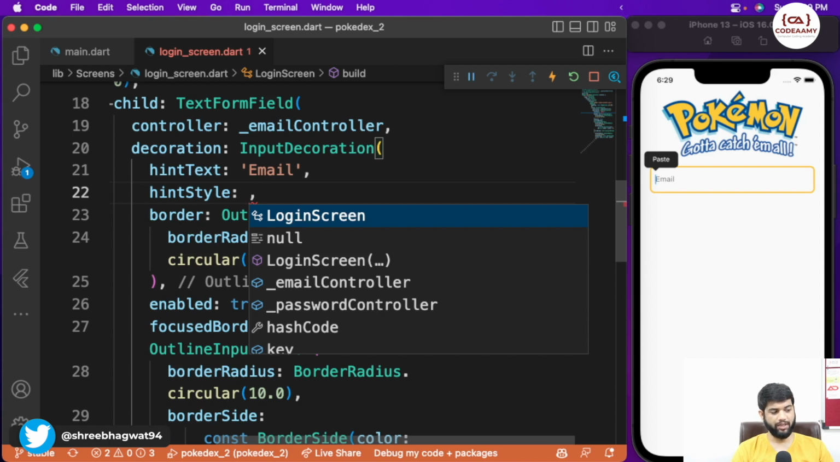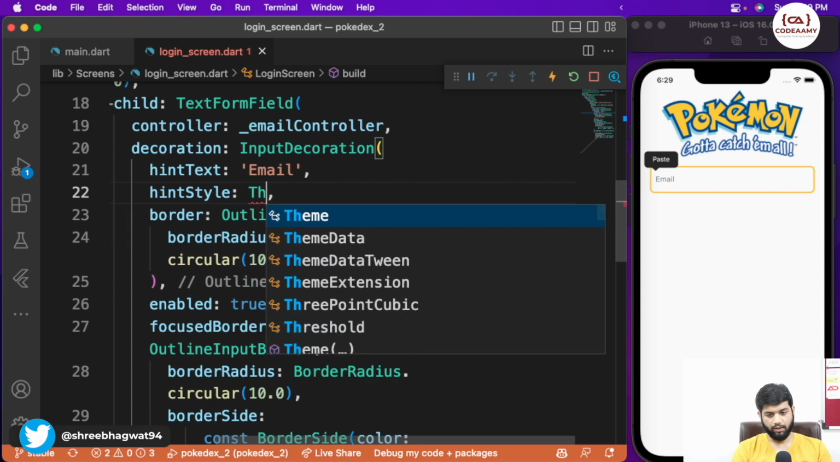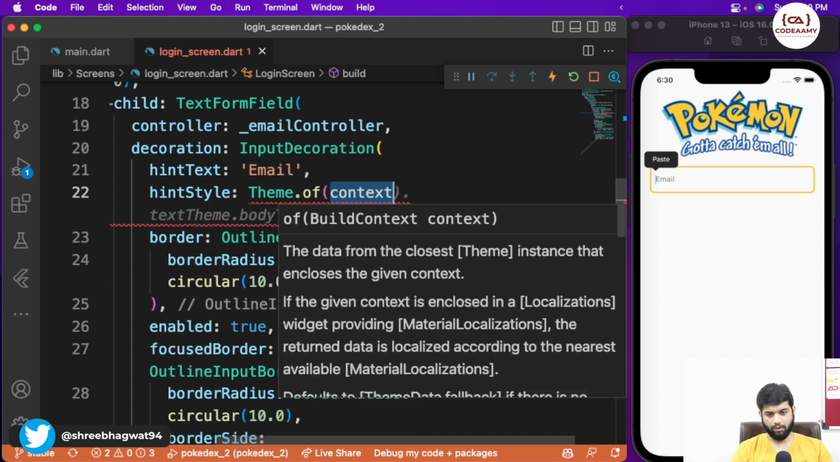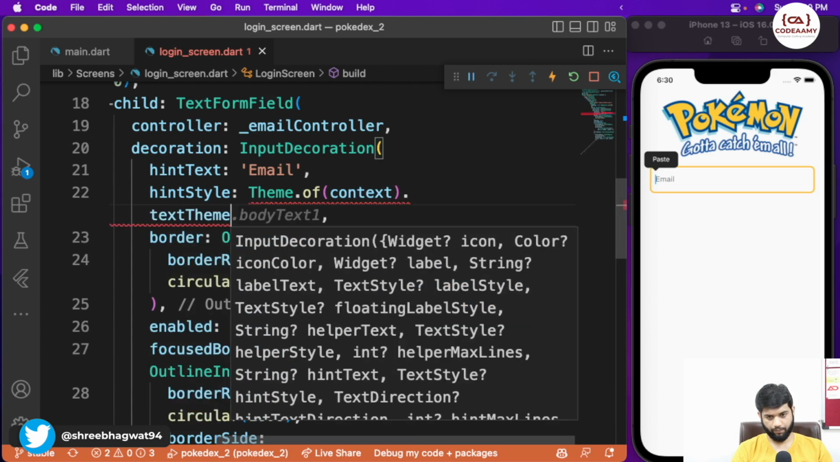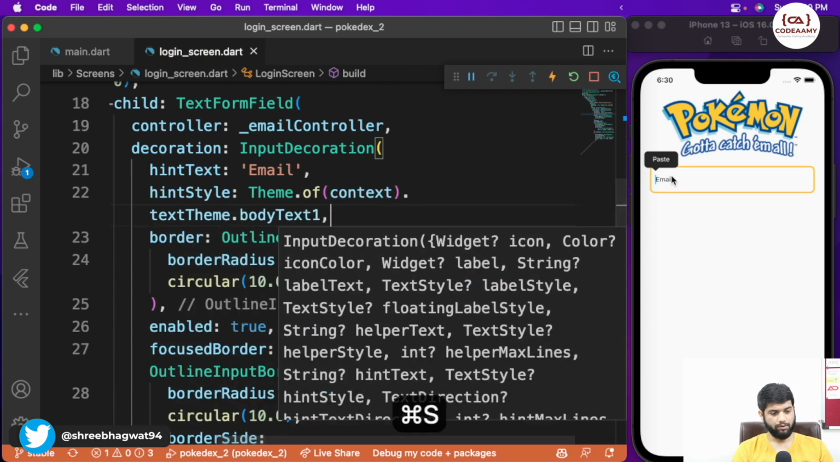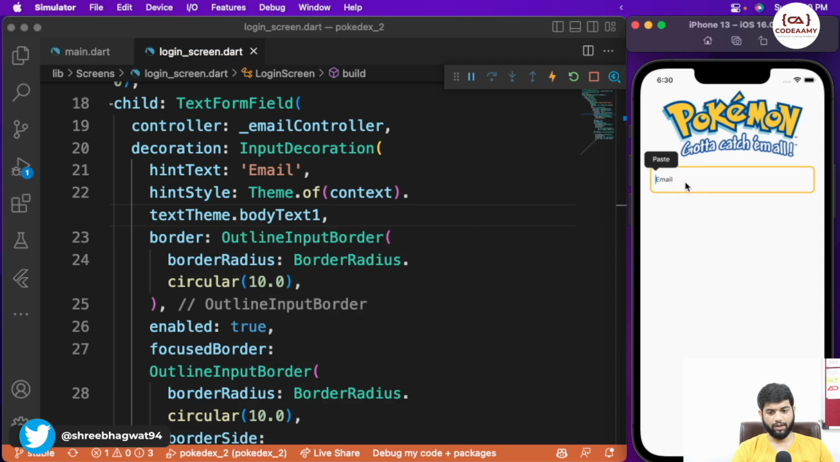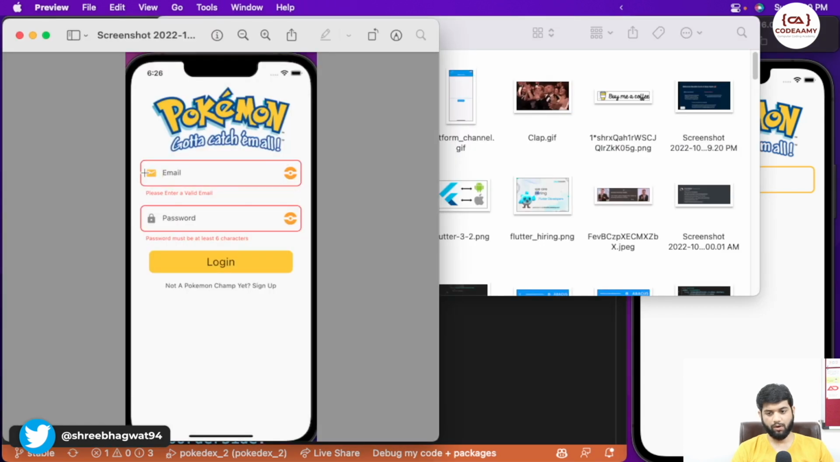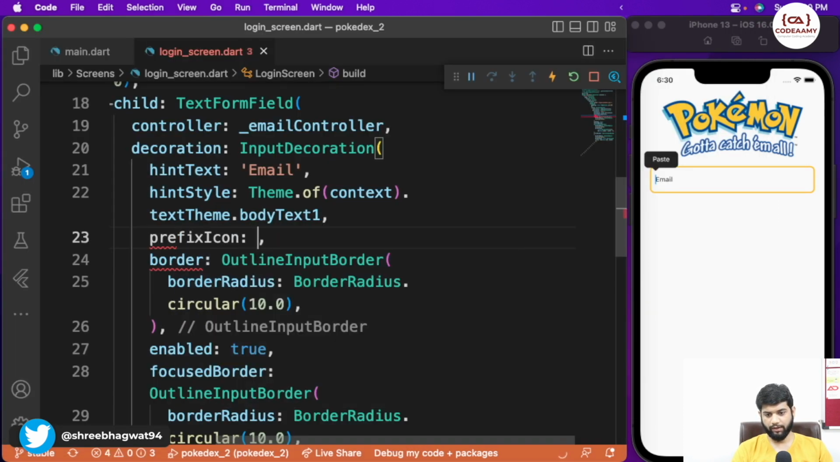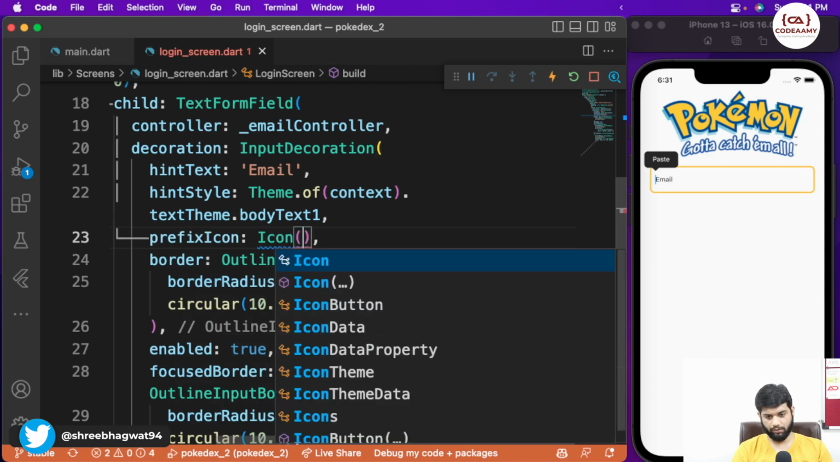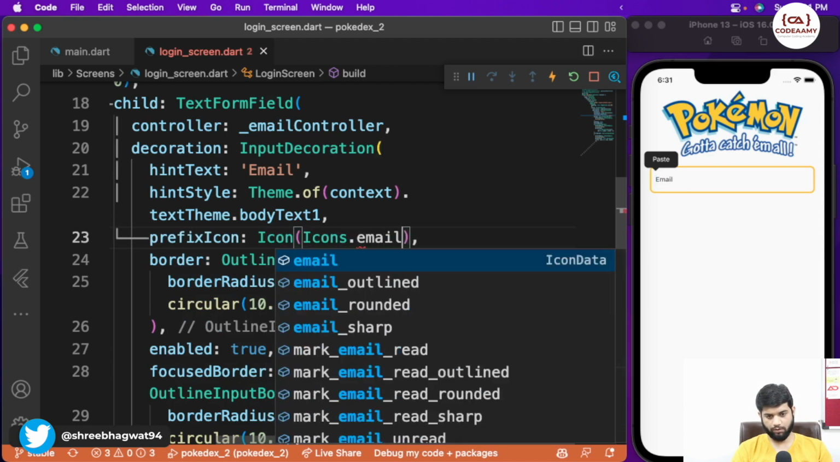So let us use the text style from theme directly. So Theme.of, body text 1. So this is our theme over here that we are using for our hint text style. And okay, we'll also need an icon over here and here as well. So these are the icons that we are going to need. So the prefix icon that we will be needing is Icons.email.